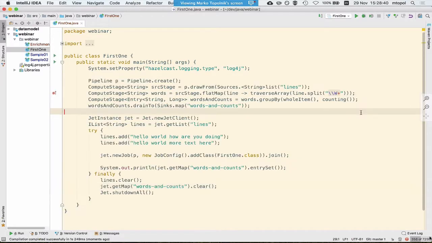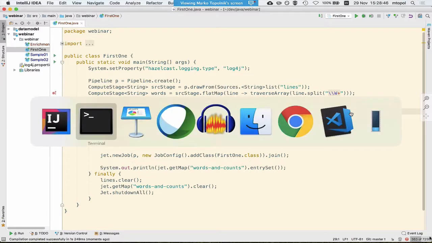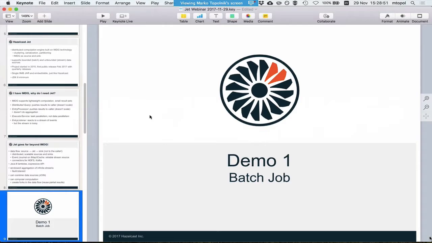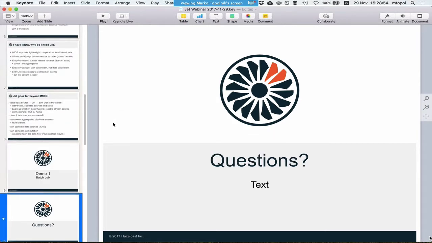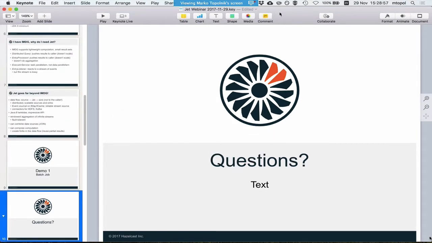At this point, I can finish with this, and maybe this is a good place to answer some questions you have right now about the code or anything I've said so far. Yeah, there is one question now from Balaji. How did the client know which Jet cluster to submit the job to?